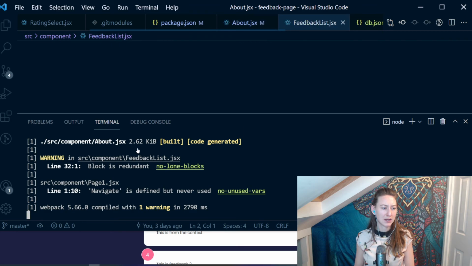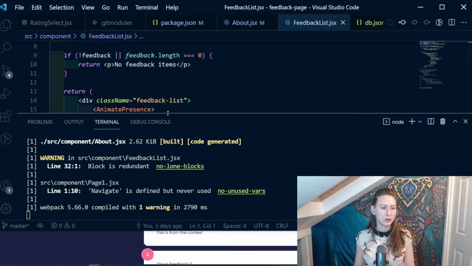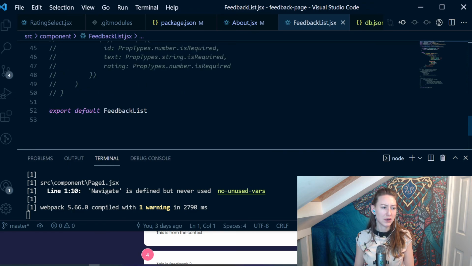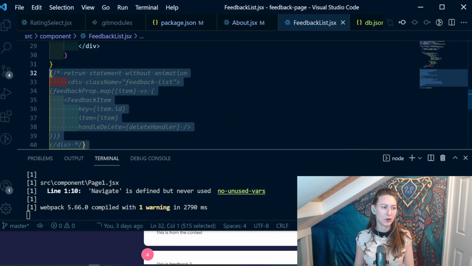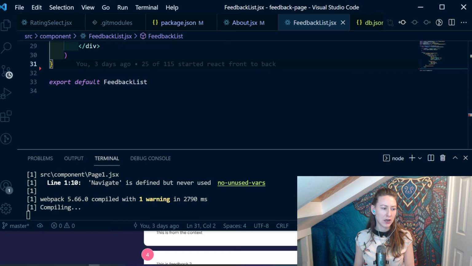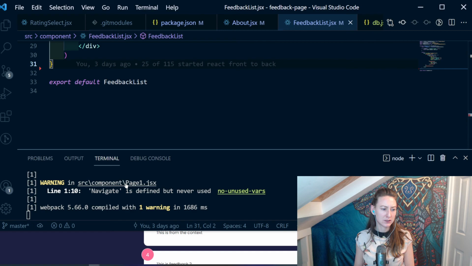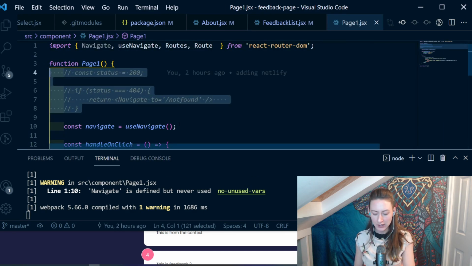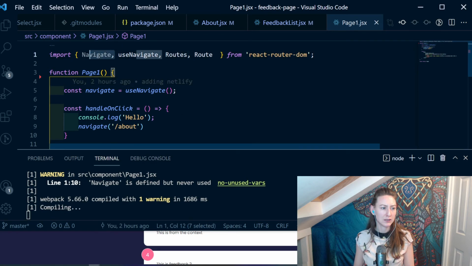So on feedback list line 32, we have an unused block. Yes, they're just my comments. I quite liked them, but you don't. So okay. Save. And then on page.js, navigate is defined but never used. Yes, okay. Got you. And this, cool.